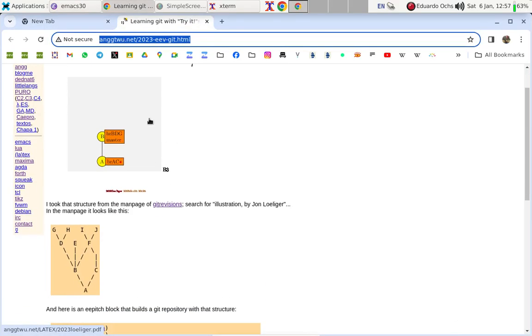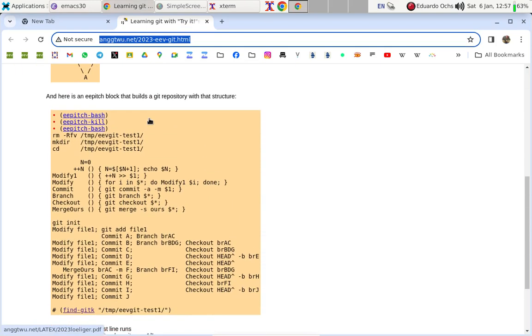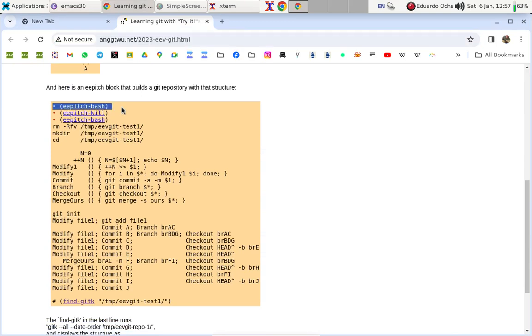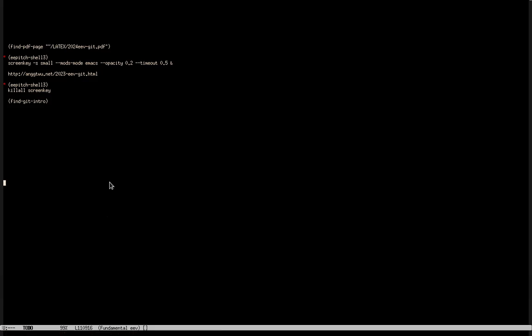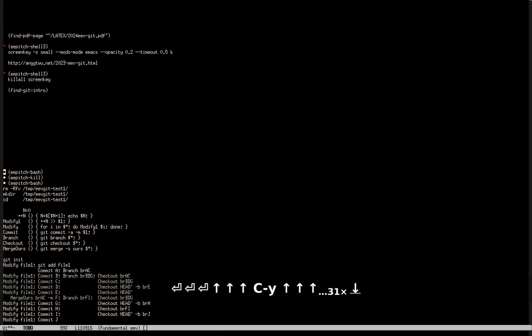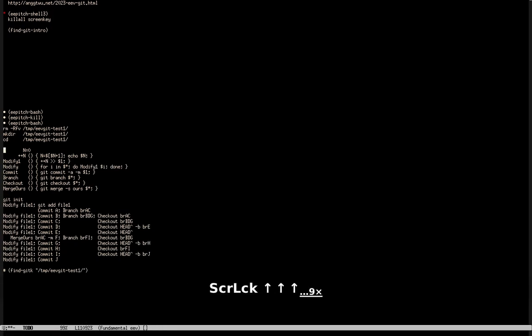So here we have an animation of how that Git repository can be constructed. And here we have this block that is an ASCII art block. We can just copy and paste this thing to an Emacs buffer, and if we execute this thing, these bullets here behave in exactly the same way as the red stars.